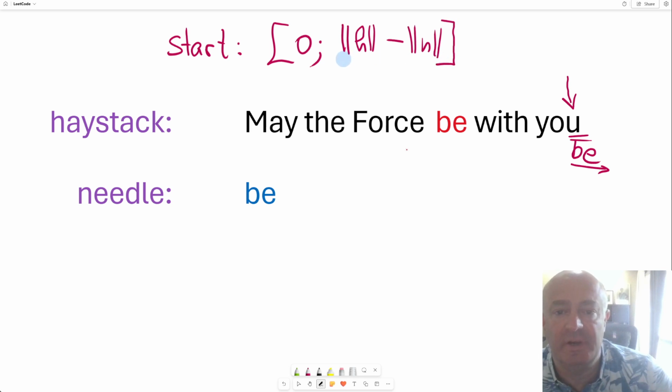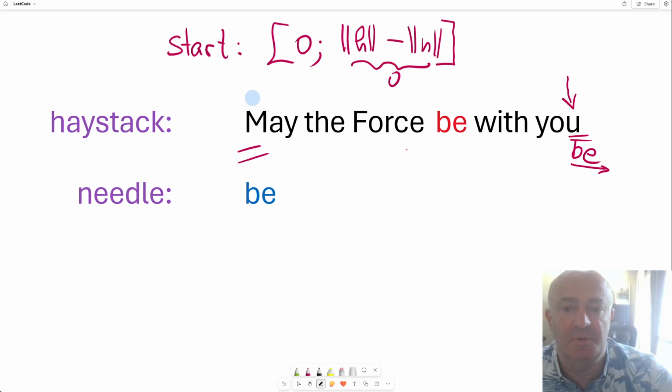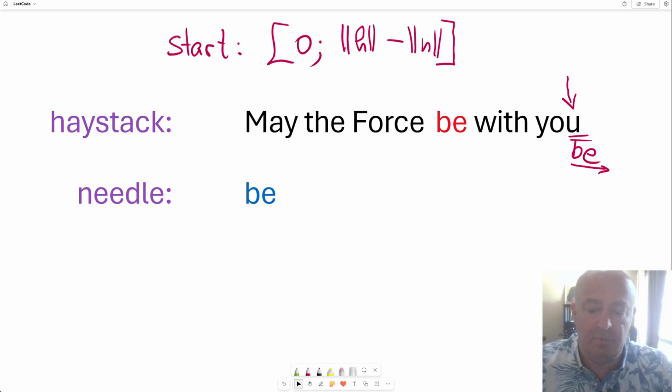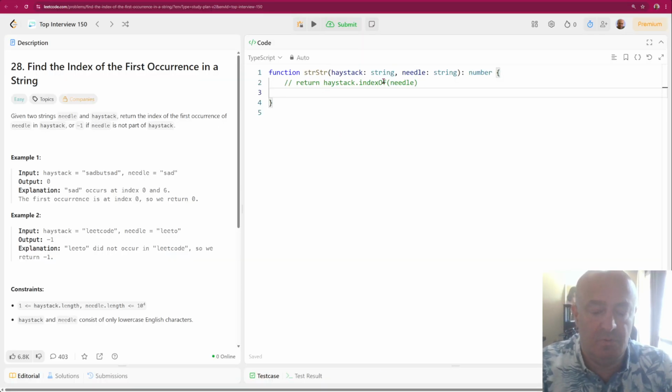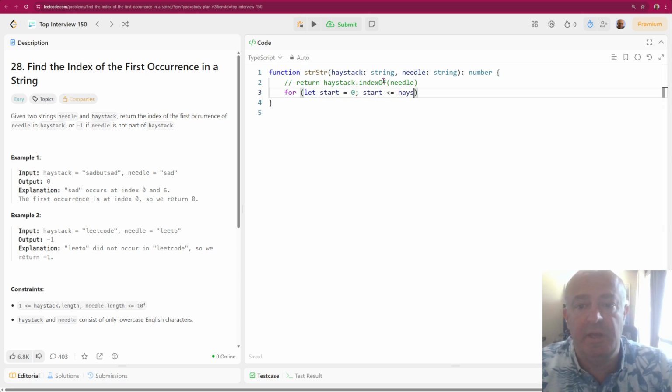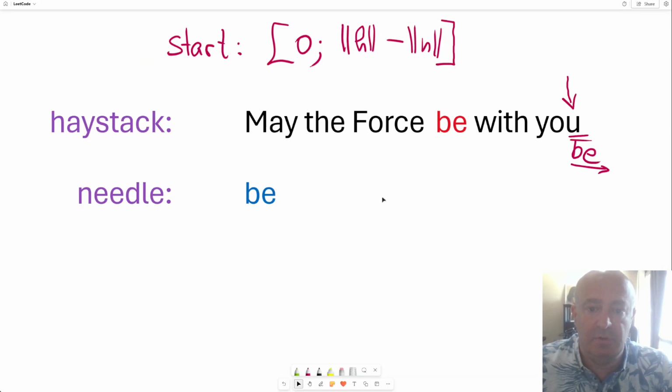To quickly verify this, I'm not going to prove it. Just think about if needle and haystack were exactly the same, then this would be 0. It's clear that index 0 is the last position where you want to try to match these two strings of exactly the same length. So we're going to go from 0 to this. Let's quickly write this loop: for let start equals 0, start less than or equal to haystack length minus needle length, plus plus start. Okay, now back to our drawing.